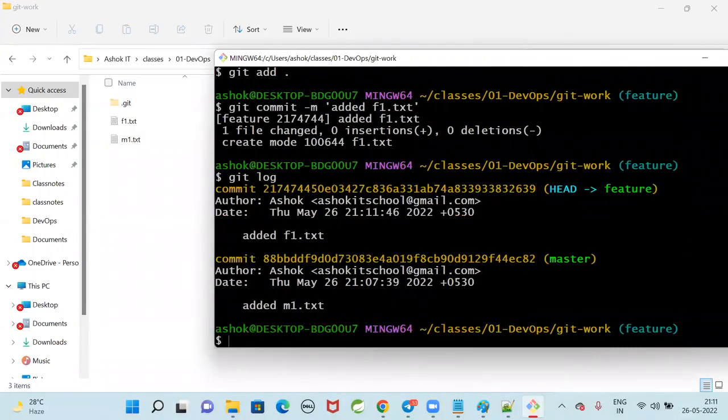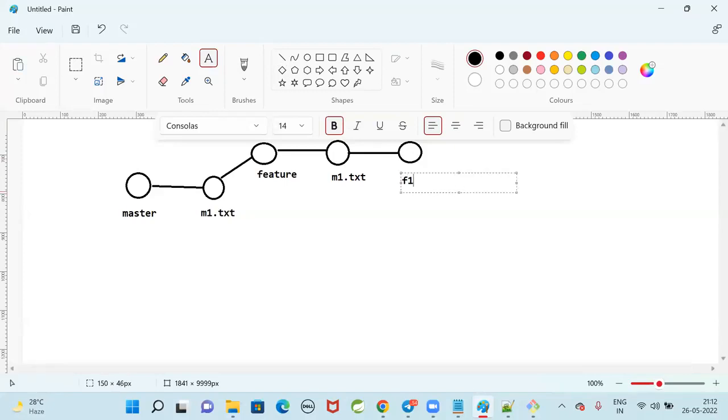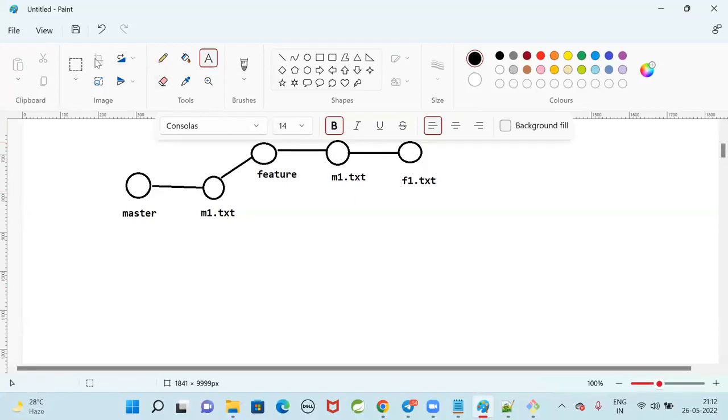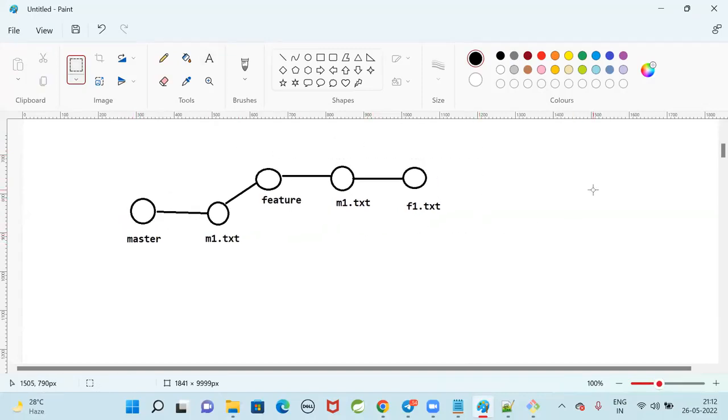Then do git log. Can you see? Two commits I have done. One commit I have done in the master branch, added m1.txt. This commit ID belongs to the master branch. This commit ID belongs to the future branch. After the m1 file got created, I then created one file called f1.txt. Was the f1.txt file created in the master branch or in the future branch now?